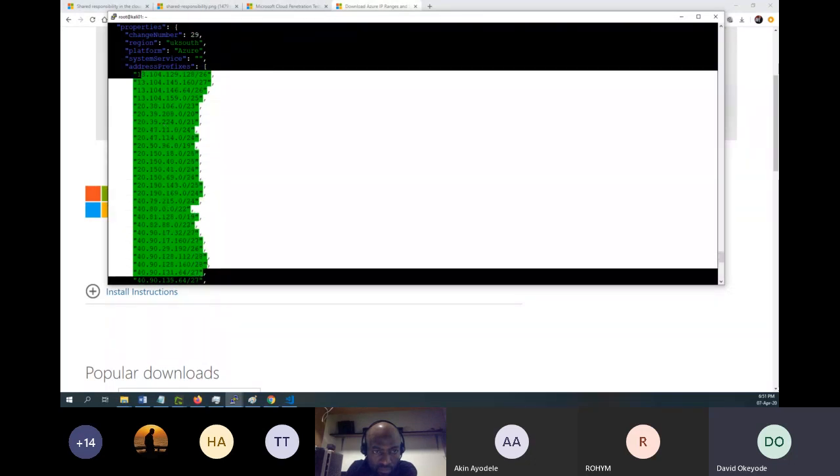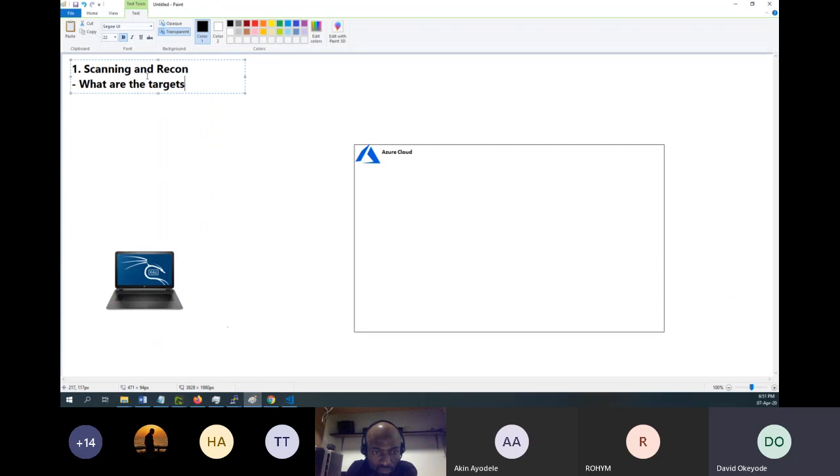Now that an attacker has a list of IP addresses in UK South, the next thing that they do, which is still part of phase one of scanning and recon, is figure out what the targets are. What ports are they listening on? What services are they running? It's not just ports that you're listening on, it's what services are they running, what's the operation. I want to know as much as possible about the targets that I'm going against.